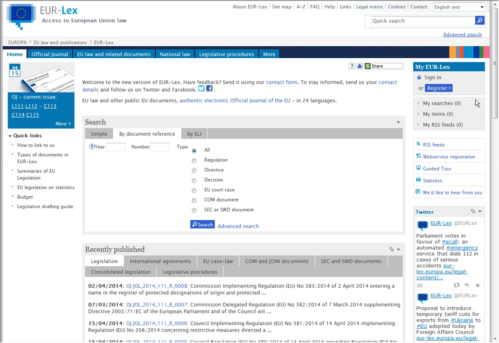Welcome to the EUR-Lex guided tour section. In this tutorial, you'll learn how to customise your search preferences.